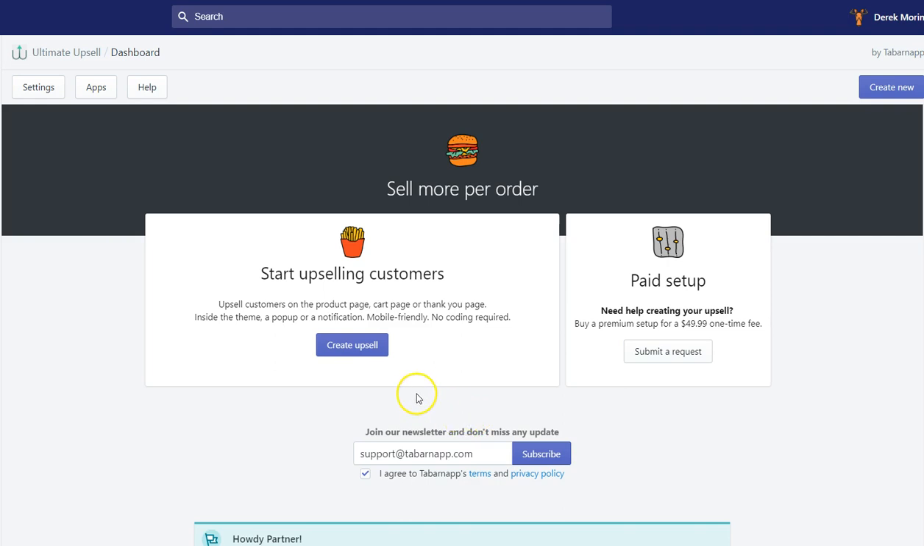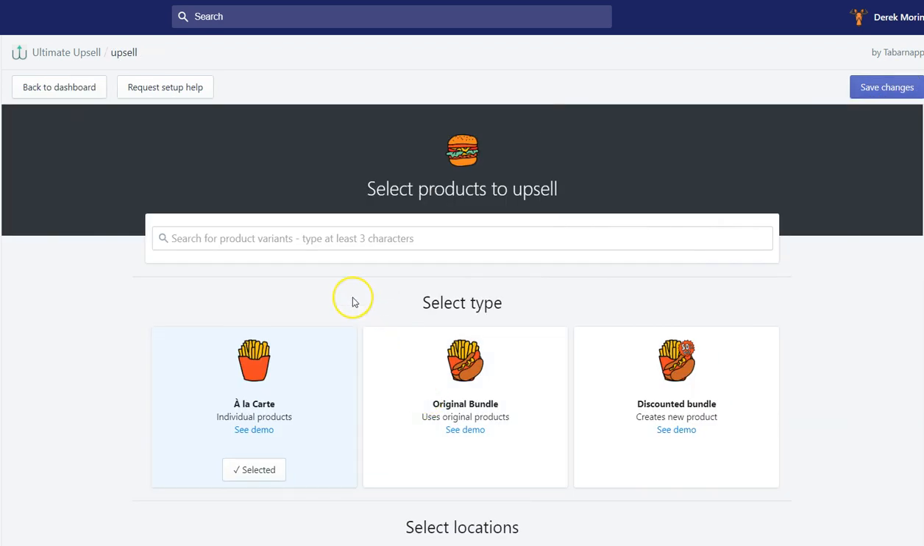So you're about to create your first upsell. You create upsell here or there. When you click, you will see a single screen where you can edit everything related to your upsell. First, you search for some products right here.